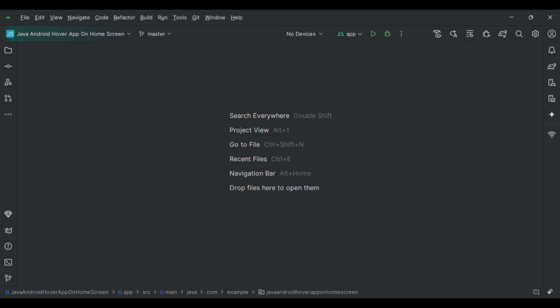Hi. Today we will see how to overlay an app on the home screen of a mobile device. The app will be coded in Java. Let's see the project structure.